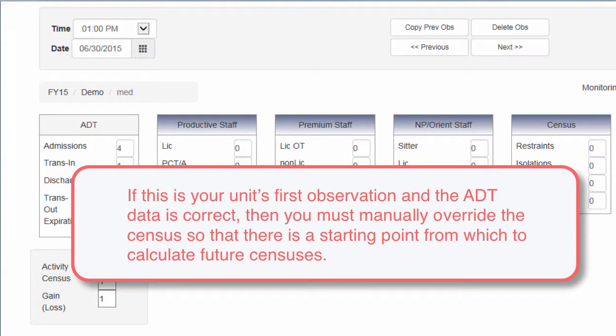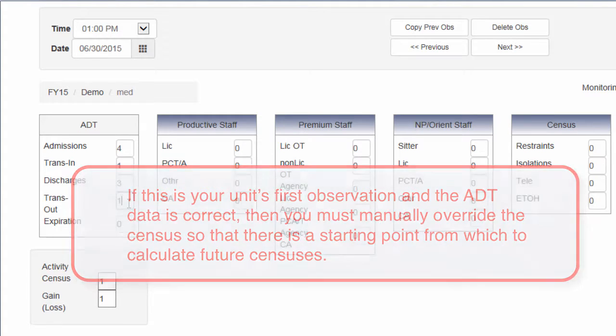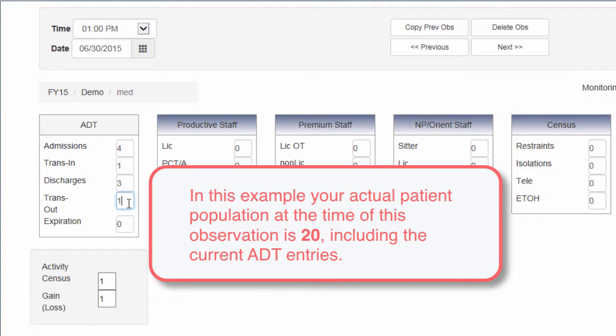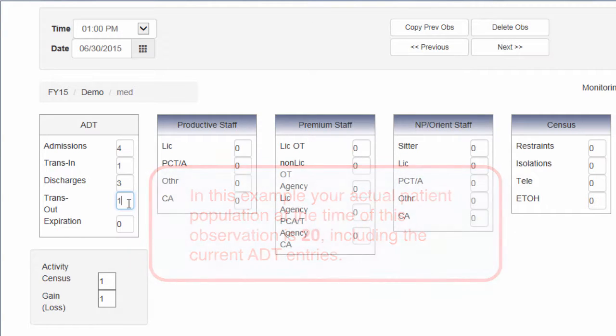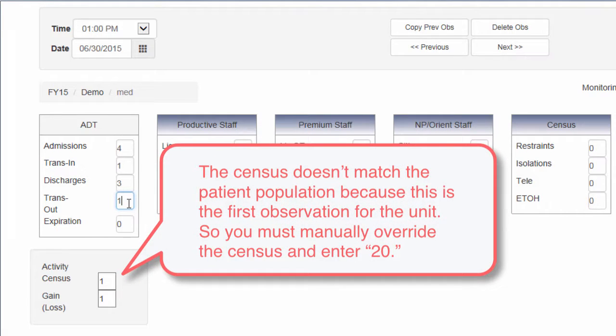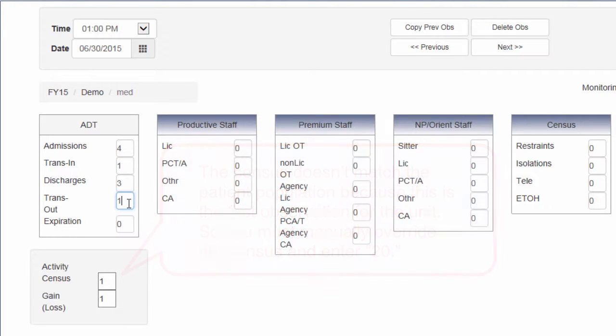If this is your unit's first observation and the ADT data is correct, then you must manually override the census so that there is a starting point from which to calculate future censuses. In this example, your actual patient population at the time of this observation is 20, including the current ADT entries. The census doesn't match the patient population because this is the first observation for the unit, so you must manually override the census and enter 20.